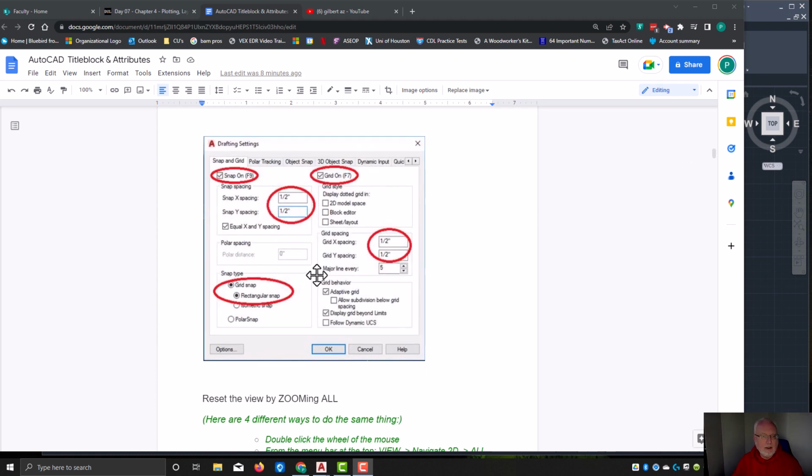And what I want to do is I want to make sure that these settings right here, they're circled in red, are the ones that are set on our drawing. Big deal, we want to turn on our snap and on our grid. We want to make sure that our spacing for snap is 1/2 and that our grid spacing is also 1/2. And snap type that we've got grid snap on with rectangular snap also set.